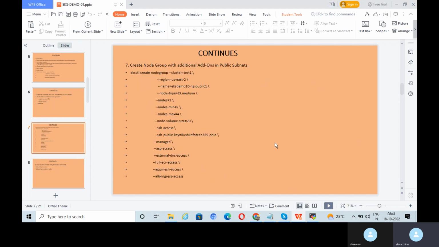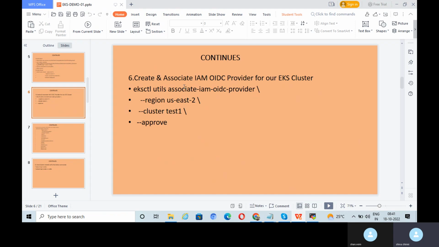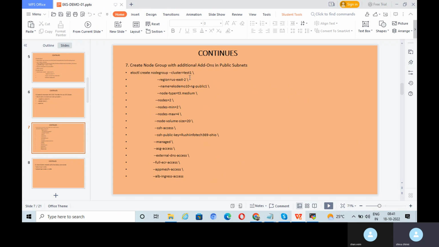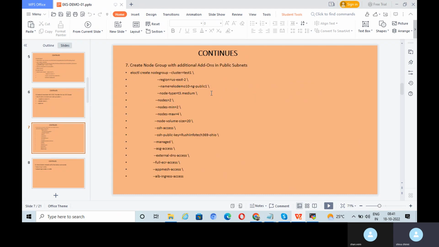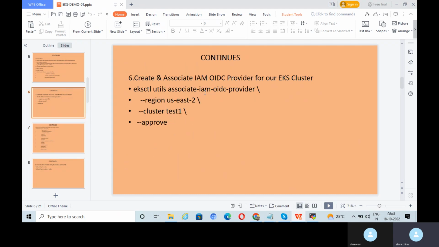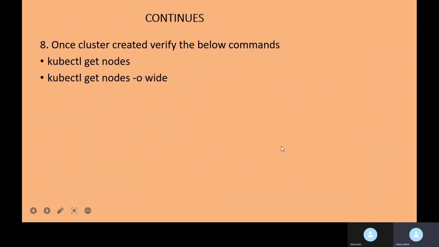So after installation of the cluster, let's create and associate the IAM with the OIDC provider, and we can create the node group with that. So without the IAM with the OIDC provider, we can't access this node group. So for that I need to mention it here. After that we can check with kubectl get nodes, so we can verify with this command once the cluster is created.